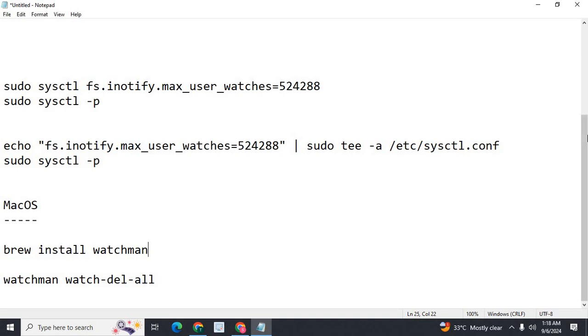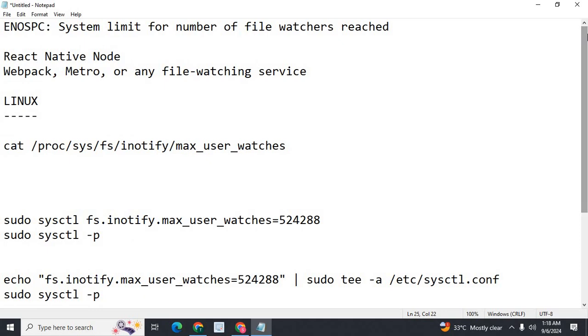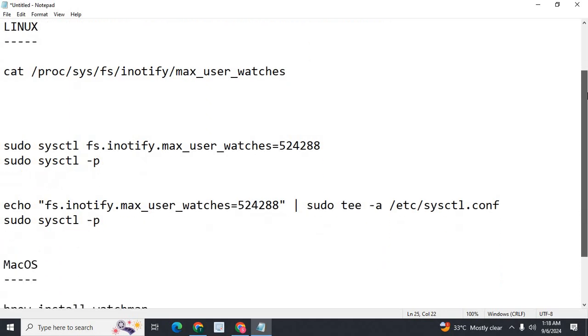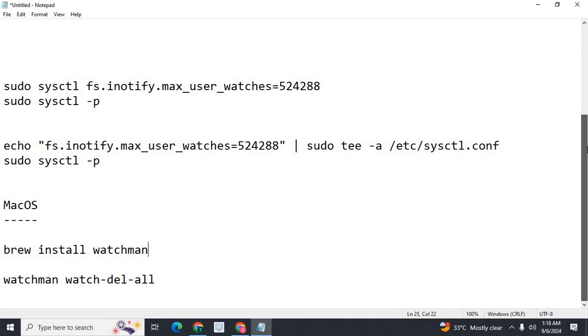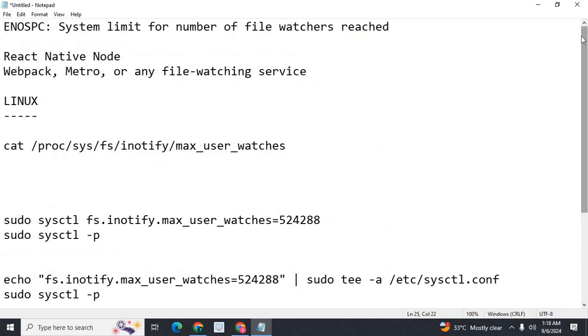I hope that by executing these commands, if you are using Linux, go for these commands. If you are using macOS, go for the commands below. By executing these commands, your problem will be solved.